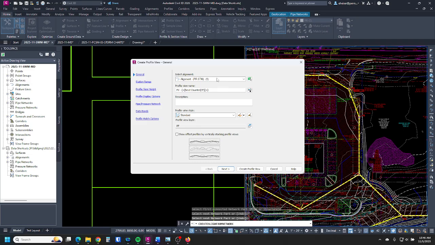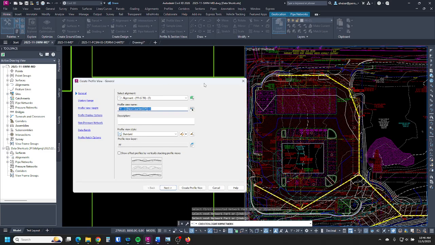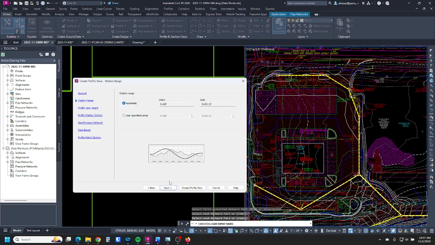At this point, I can name my profile view, which I'm going to call I5 to I1. I'm going to name it after the runs that I'm profiling. It has the alignment selected that was created, and I'm going to pick Profile View Style, Land Desktop Profile View left to right. Then I'm going to click Next.